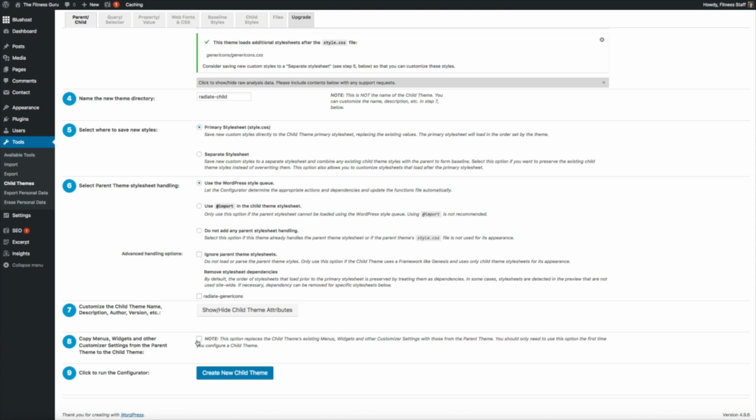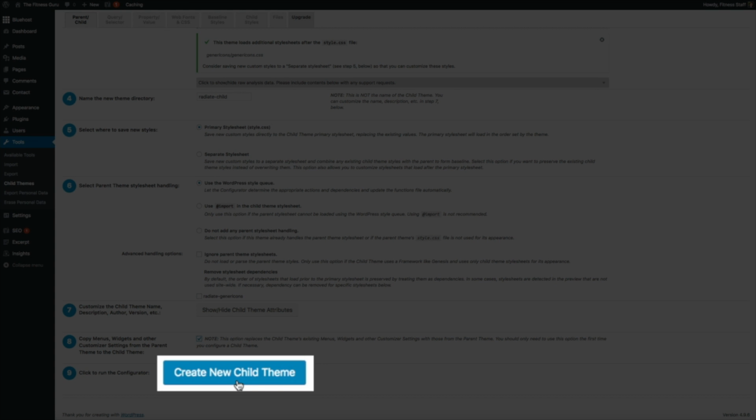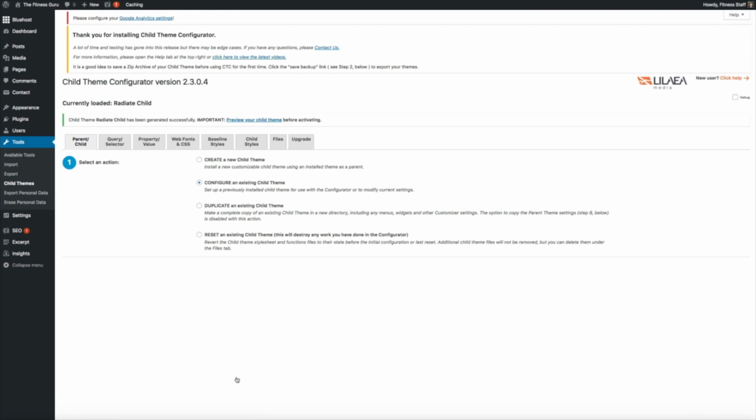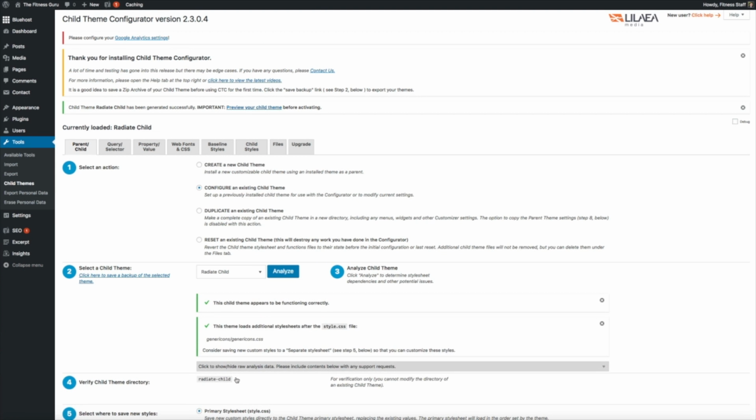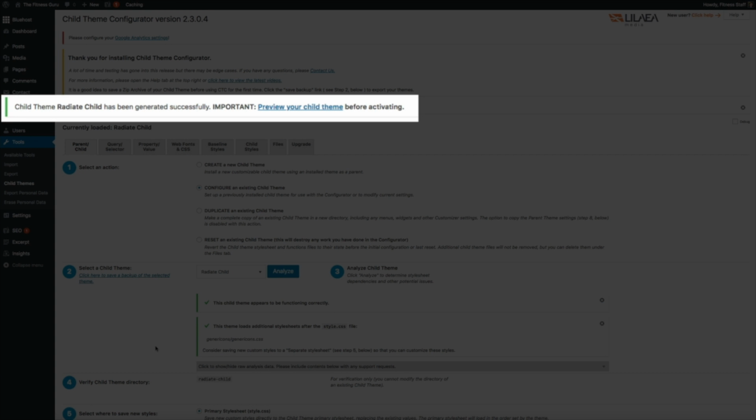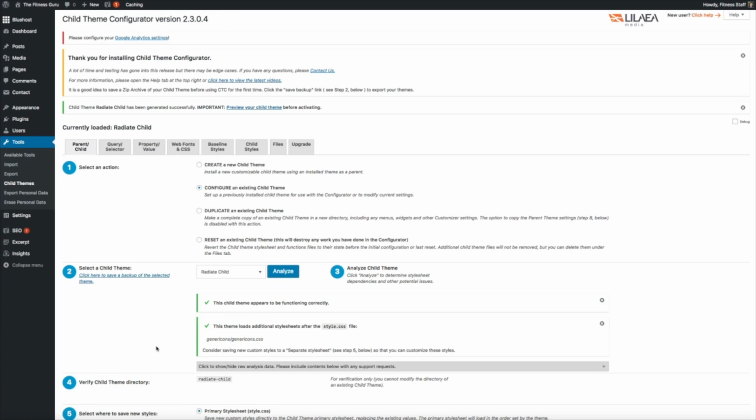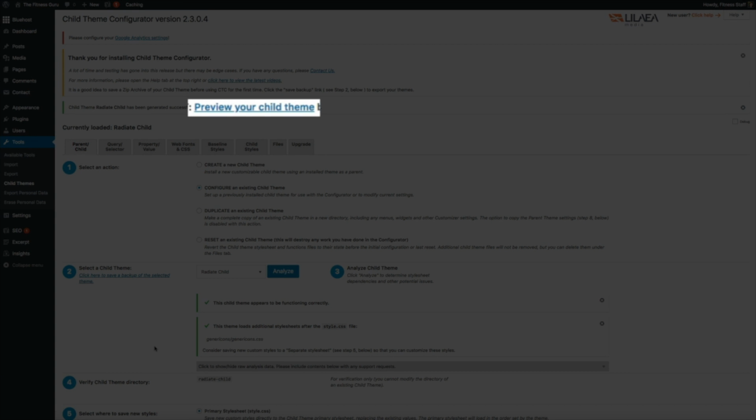Finally, we'll want to create the theme, so go ahead and click the Create New Child Theme button. And boom, we now have a child theme. You should see a splash notification letting you know that all is well. And then before we activate the child theme, we'll want to preview it just to make sure everything looks normal. So at the top of the screen, click on the Preview Your Child Theme link.